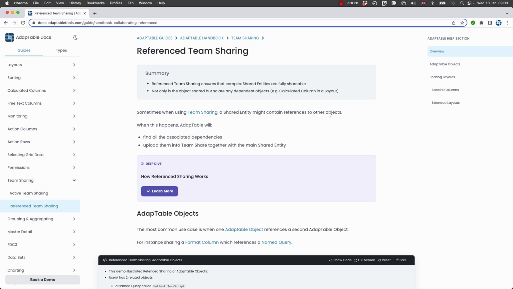A bit of background, if you don't know what team sharing is: it's a very popular feature in AdapTable which allows a user to create something and then with one click share it with colleagues. So for example, a runtime user can create a new report or a new conditional style or a new alert, and then with one click of a button share it with all her colleagues, and they're then able to access that report, style, or alert without any downtime, without developers being required, without needing to stop and start.